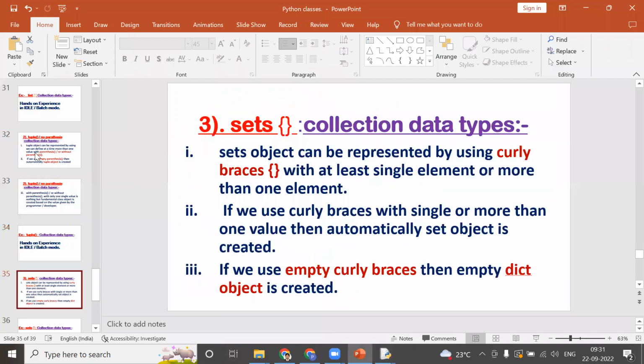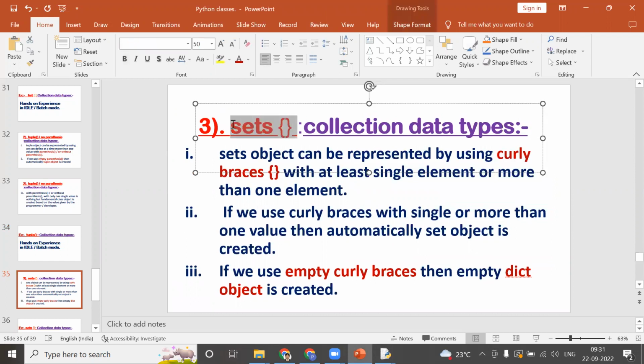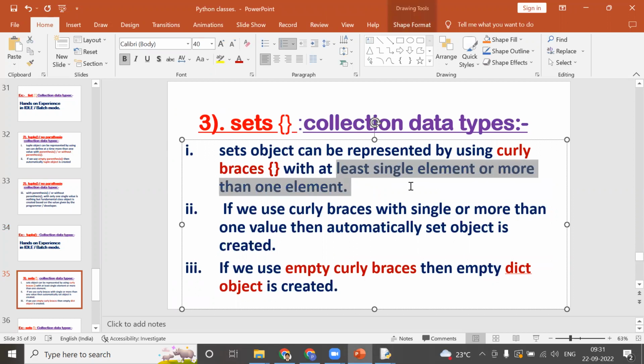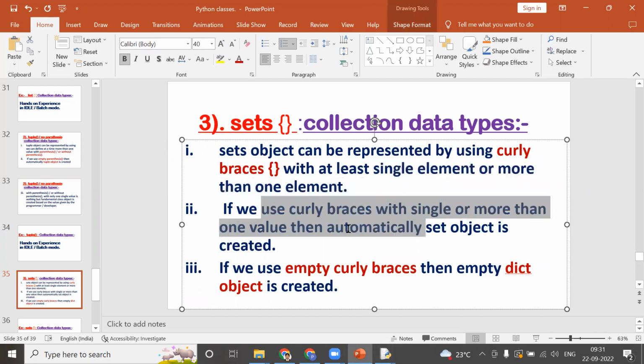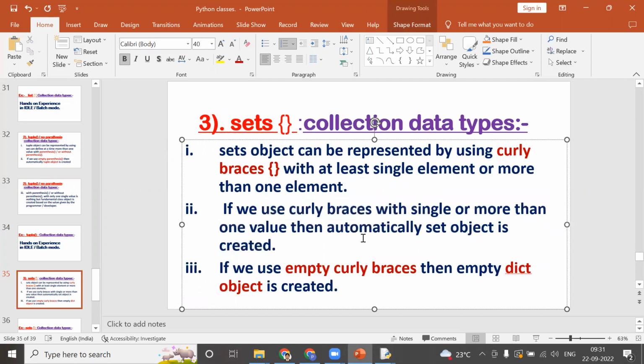Next, sets. Similarly, a set is a collection of data. It is usually represented using curly braces. The difference is you use curly braces. Curly braces come under sets. Similarly, you can store a single element or more than one element in a set. If you use curly braces with one value or more than one value, the set class will be created.